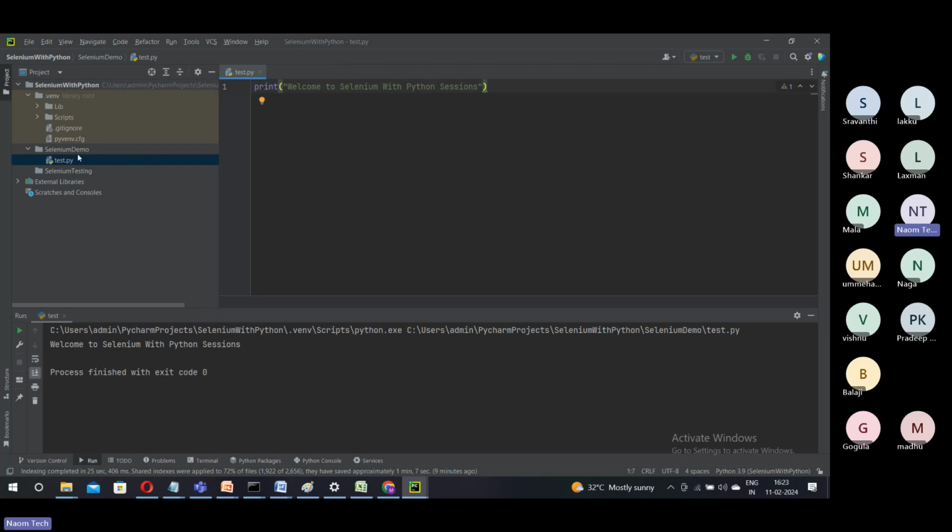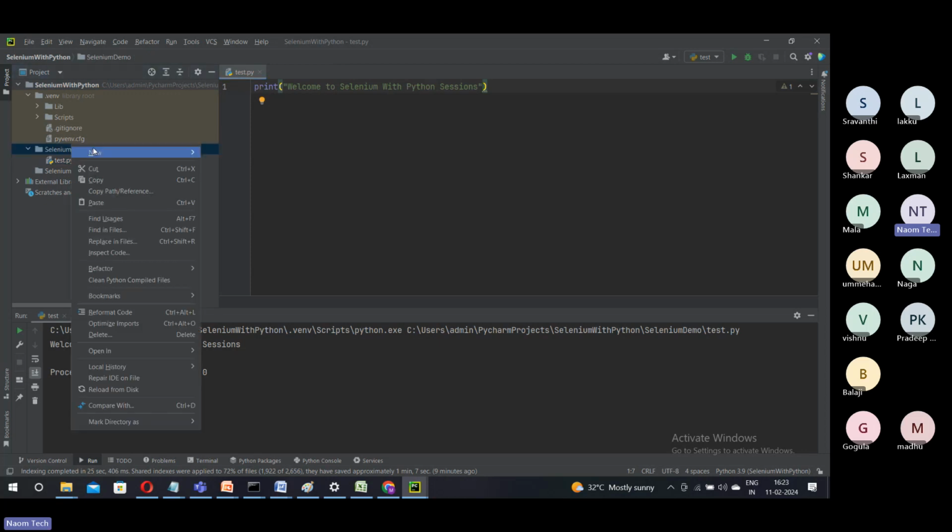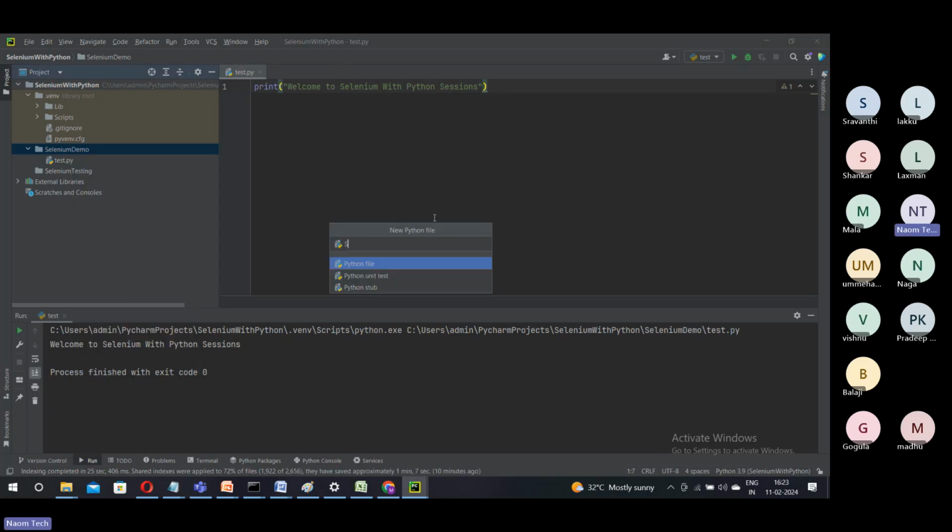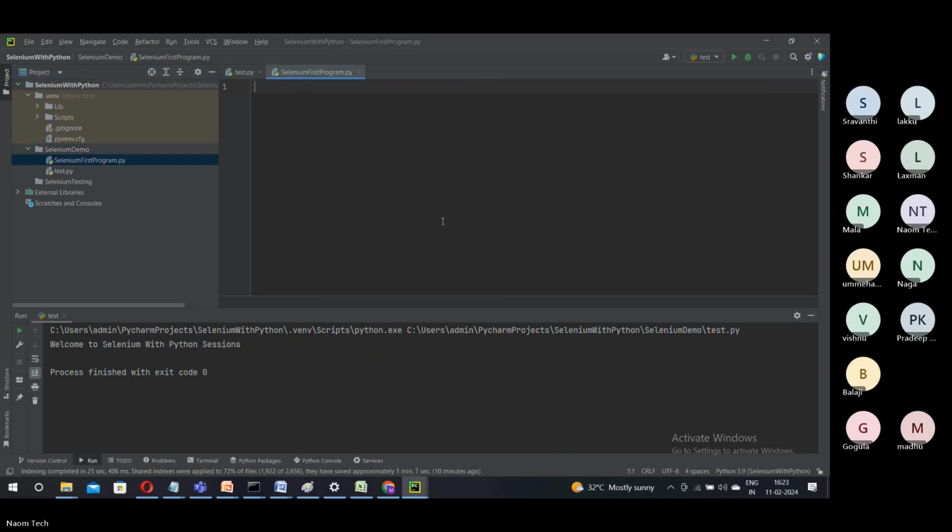Now, what do you do? You can choose any of these folders to create a Python file. First, create one Selenium program. So for this, choose Python file and then name it Selenium first program. Just create something, anything. That name is your choice, friends. So what we are doing, we are checking if our Selenium setup is working fine or not.